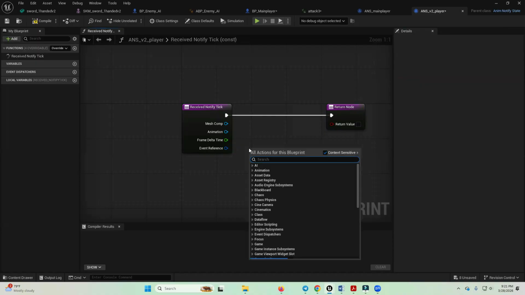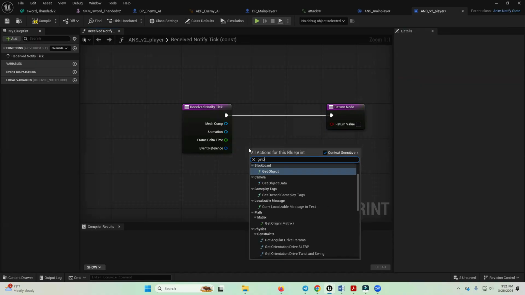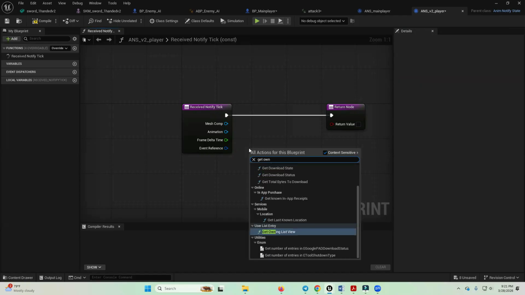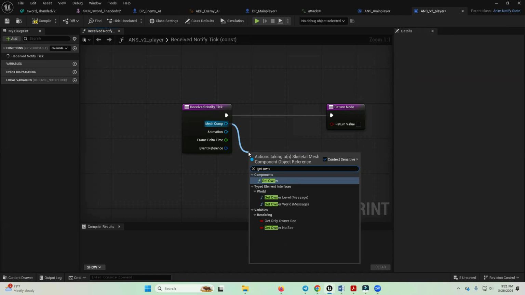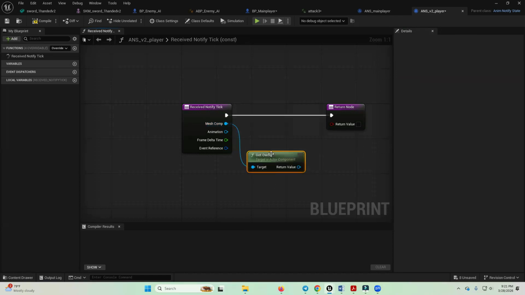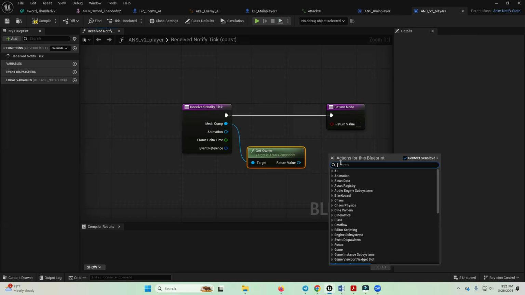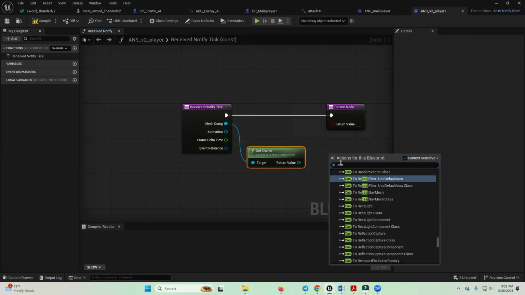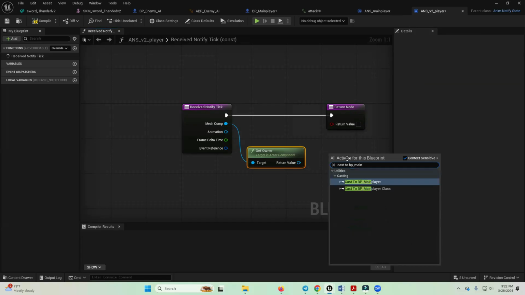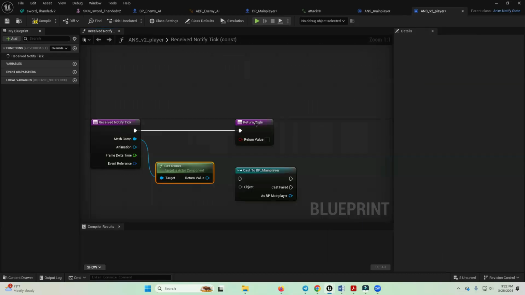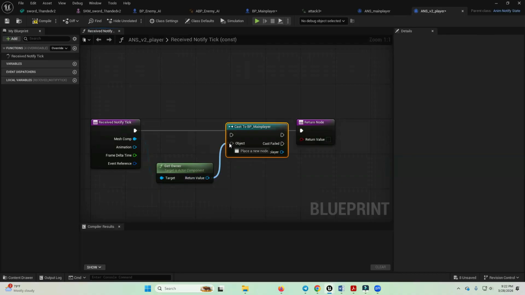I need to go here to functions, click receive notify tick, right click, get owner, and then I need to cast the blueprint. I want to cast this blueprint here. So right click, cast to BP in layer. So I'm going to cast that blueprint. I'll connect here the object, press Alt and left click. So break this, go run this from here to here.